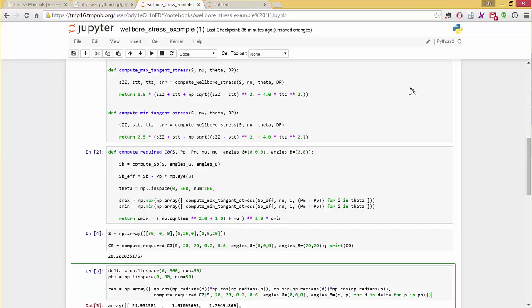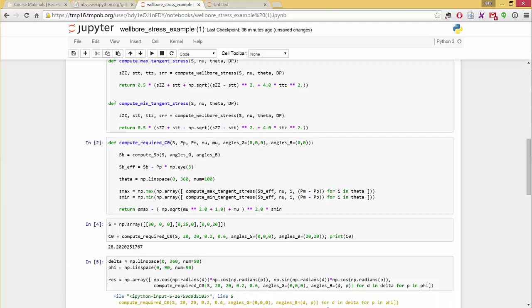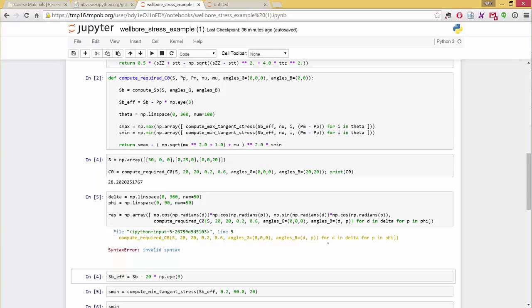And I missed a closed parenthesis somewhere. Anybody see it? Oh, right here is where it is. Yeah, the left bracket is right here. Okay, now let's see if that works. Nope. What did I do wrong? Oh.